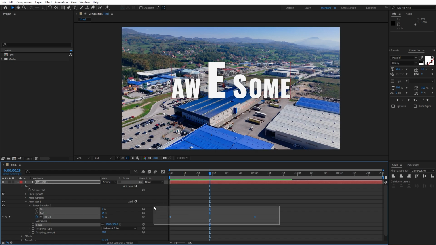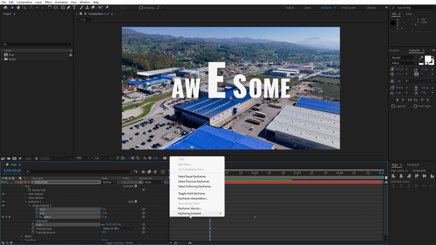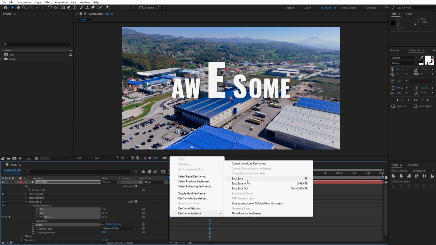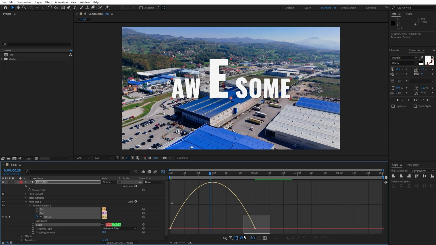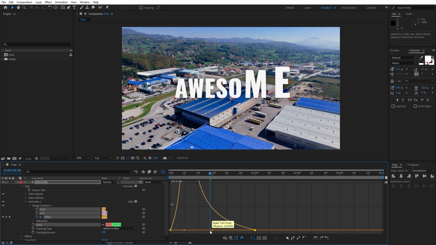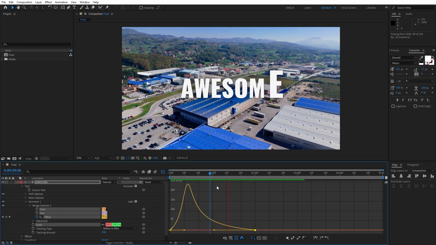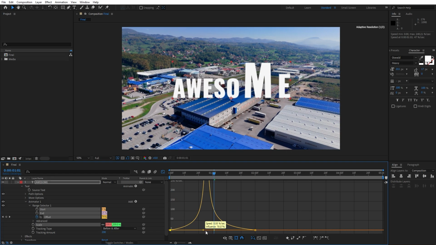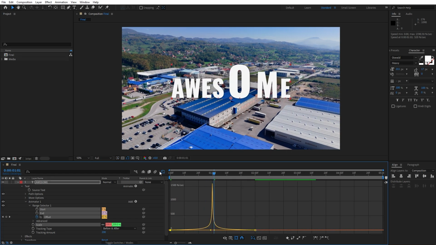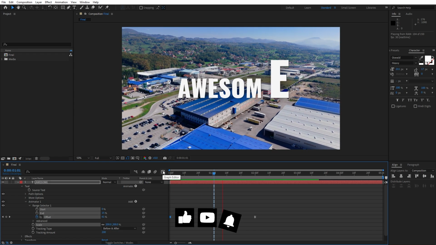Now select both of the keyframes, hit F9 or go right click keyframe assistant and find here easy ease. And now let's go to graph editor and draw a curve like this one. Alright, you can leave it this way or you can draw a curve like this one. Okay, this is looking even better when you hit 0.